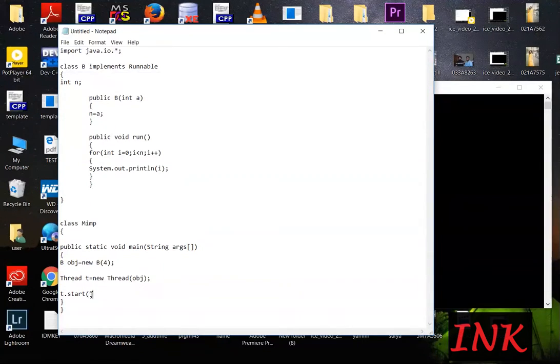So this is how we achieve it by implementing the Runnable interface. First we create the object of class B, which calls the constructor of class B, and the parameter passed is 4, which is stored in a. Next we create the thread t, that is the thread object, and obj is passed to thread t, which is very important. Only then can we achieve it by implementing the Runnable interface.